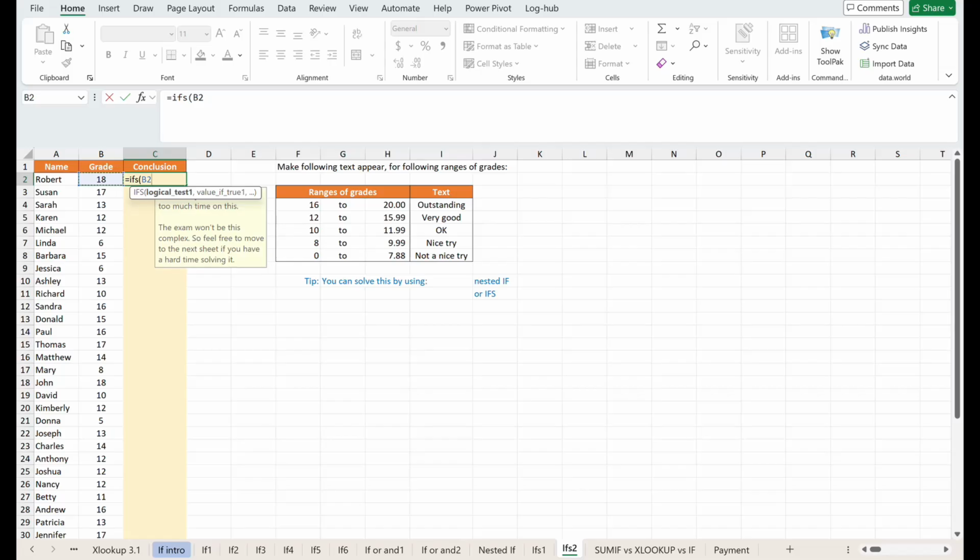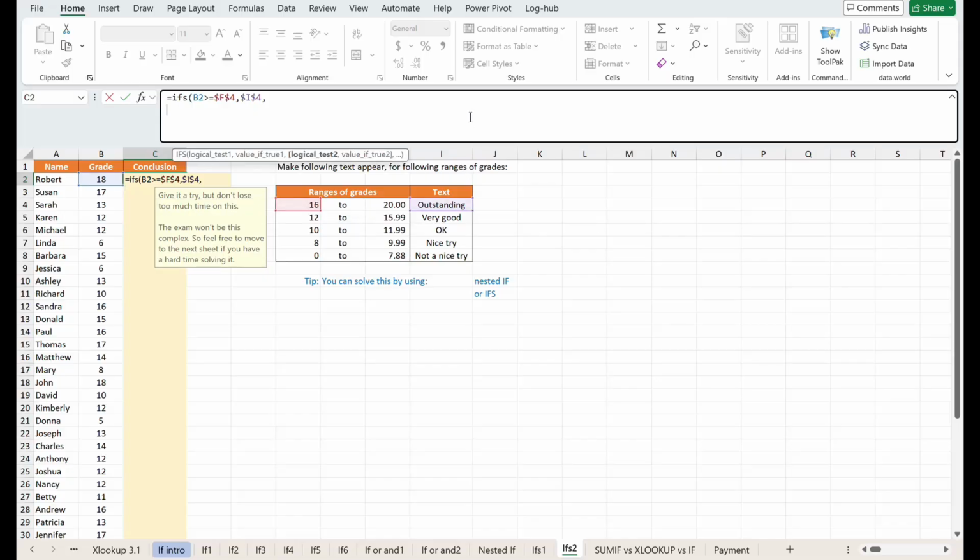So if the grade is bigger or equal than 16, and now I hit F4 to fix it. In that case, we want to see the text outstanding, and again I hit F4. Now you can continue writing on the same row, but I'm going to jump to the next row just for educational purposes, so it's clear that you see what we're doing. If that's not the case, so if the grade is not bigger or equal than 16, then we're going to check if it's maybe bigger or equal than 12.